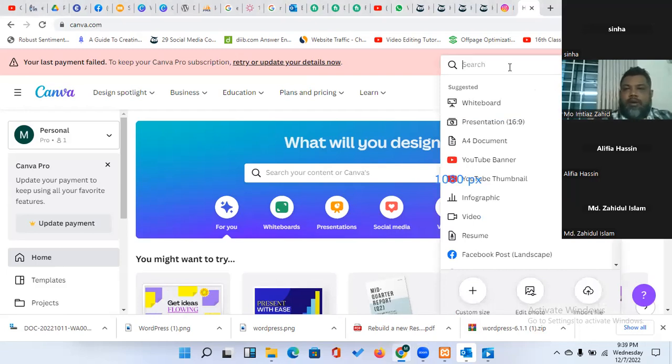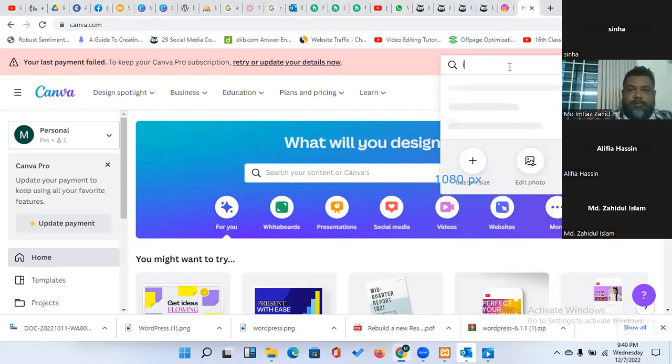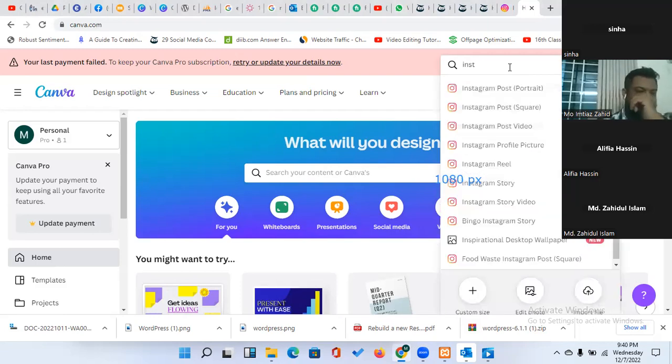In Canva, if we search for Instagram, you can see the post sizes: Instagram post portrait, Instagram post landscape, Instagram post square, Instagram post video, which is square, and Instagram profile picture, 320 by 320, which is all equal, a 1:1 square.